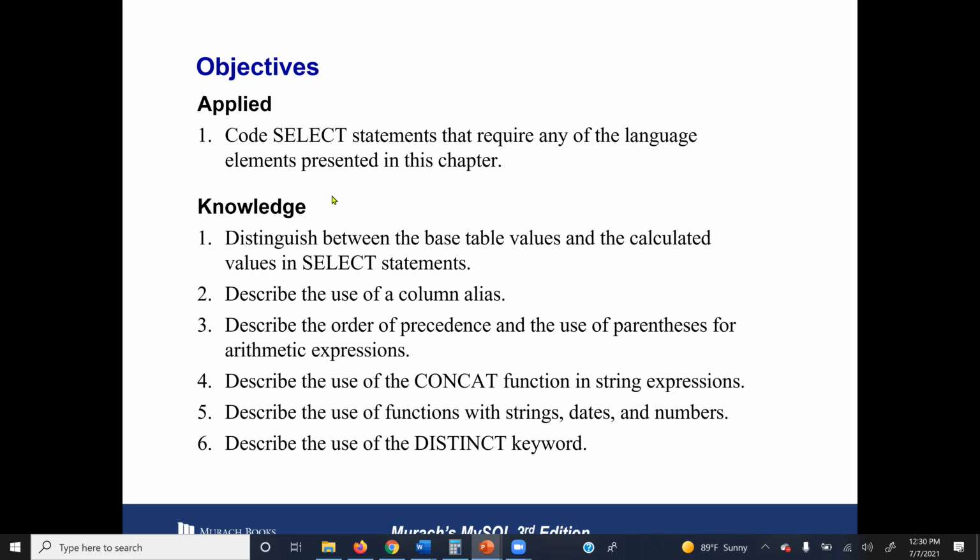So I may go a little bit faster, maybe we don't have to do too many examples or go into much detail if we cover it already. So this is our knowledge. We will surely know what a select statement is. And also we are going to describe the use of column alias. For example, I can create a new column and give it a different name or alias name.